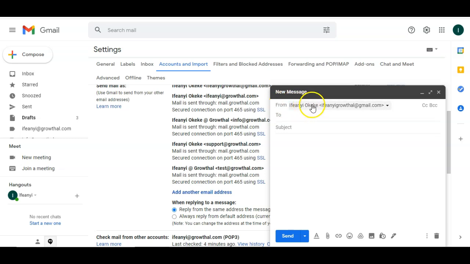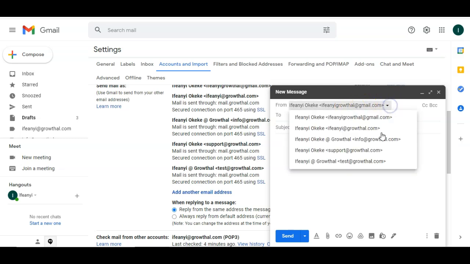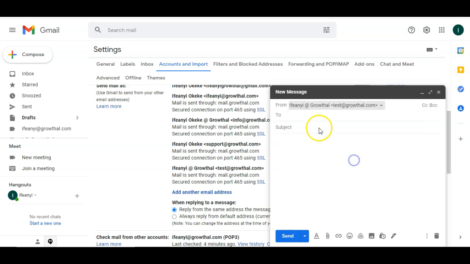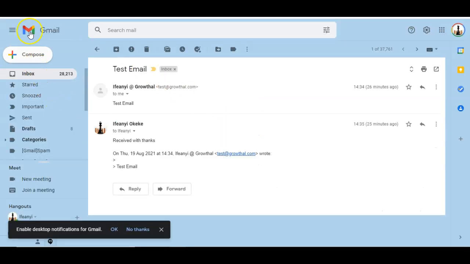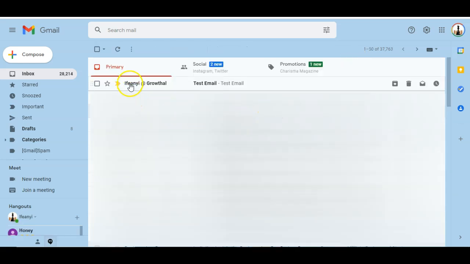Now if you look at From, the one that is here is my default email. So let me click the drop down and select test@grothal to send to my regular email, test email, and send. And then I'm going to go to my personal email to check and see if the email has arrived, and boom, it has arrived.